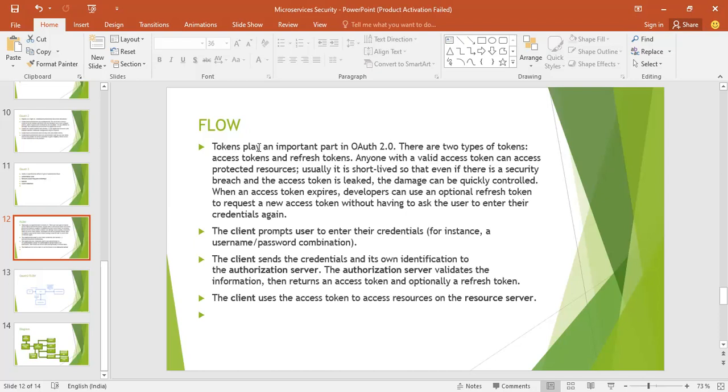So there are two types of token: access token and the refresh token. So when we are talking about the token here, anyone with the valid token can access the protected resources. Protected resources is nothing but your microservices. So usually it is short-lived, so that even if there is a security breach and the access token is leaked, the damage can be quickly controlled here. So it will be getting expired basically.